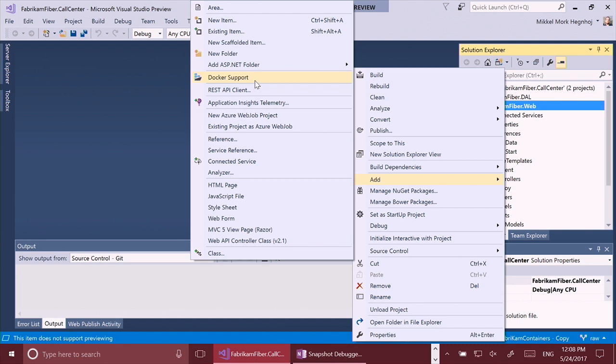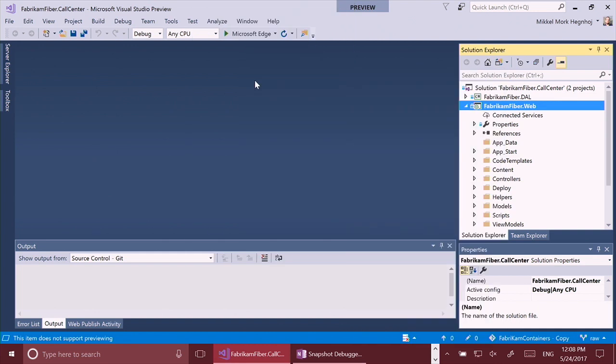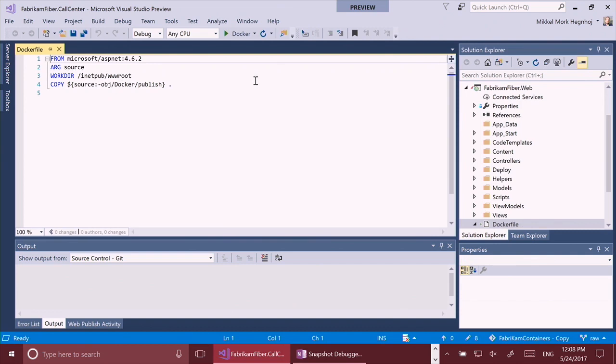So I can add Docker support to this web application. And what we're doing then is setting your project up and giving you the specific files and artifacts you need to actually wrap this web application in a container.